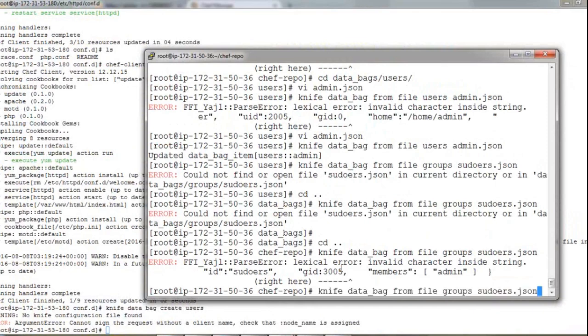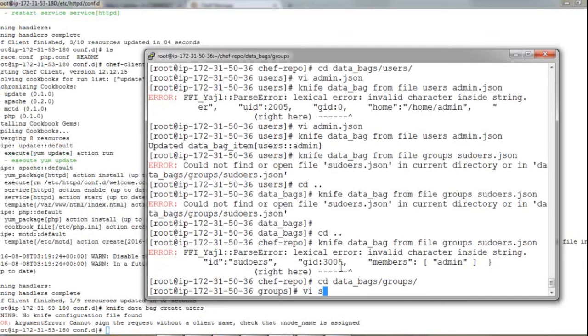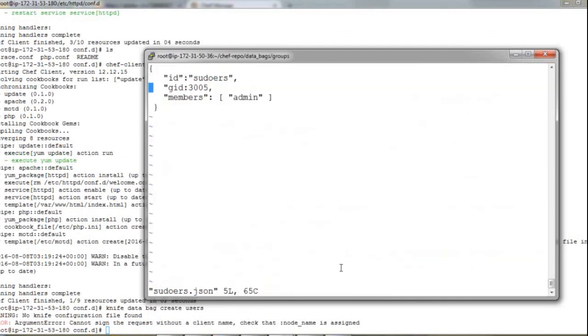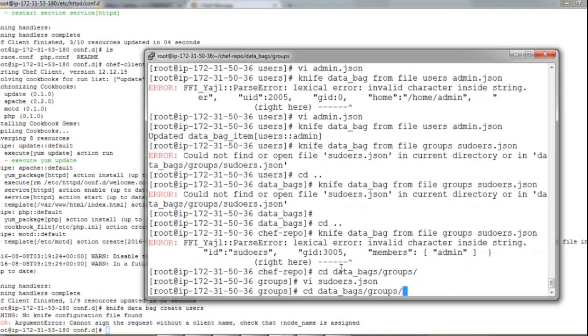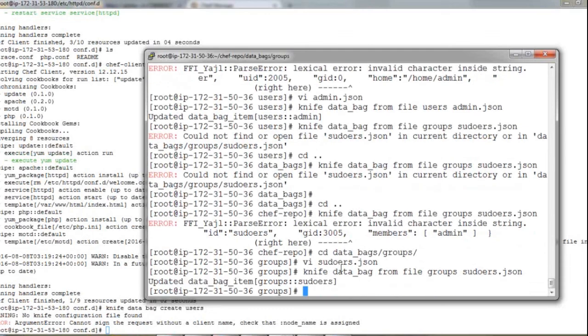Same thing in sudos finally. So cd data bags, groups, vi sudos.json. It's a bit boring. Done. We've uploaded a data bag.